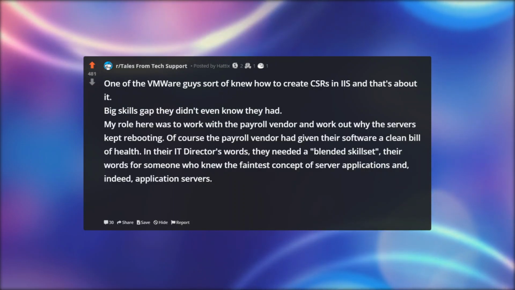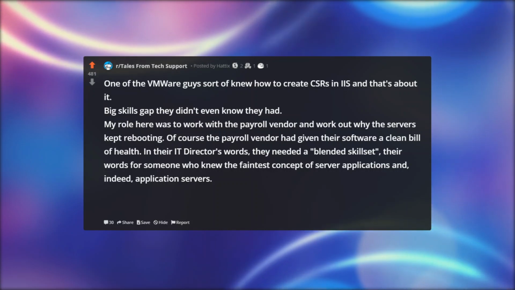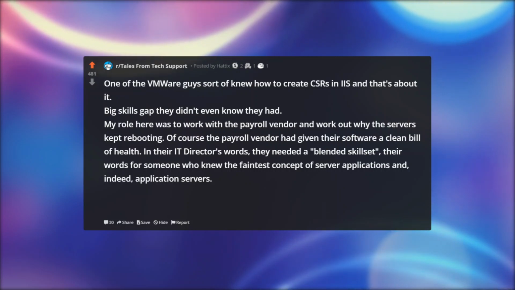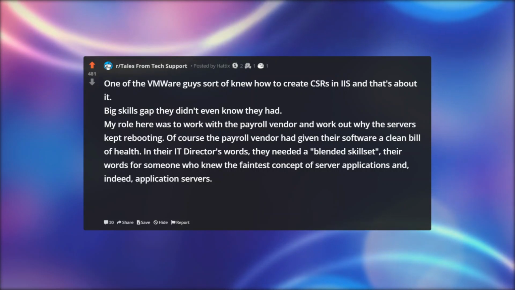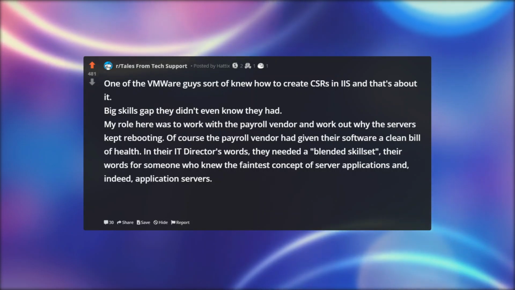My role here was to work with the payroll vendor and work out why the servers kept rebooting. Of course, the payroll vendor had given their software a clean bill of health. In their IT director's words, they needed a blended skill set, their words for someone who knew the faintest concept of server applications and, indeed, application servers.